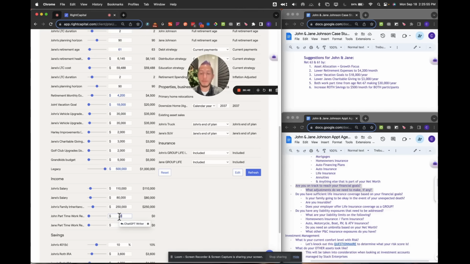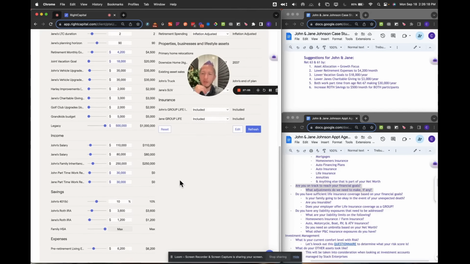If they wanted to work part-time, they could easily find something making 30 grand a year doing contracting work or whatever it may be because of their work experiences. So they thought that would not be a problem whatsoever, doing that from retirement to age 67 to fill in those gap years while they're not receiving Social Security, so they don't have to draw as much off of their assets inside of their accounts. So that was a suggestion to them as well.